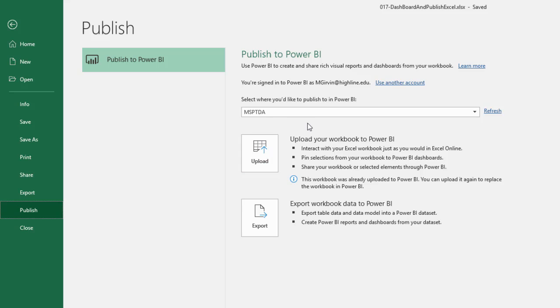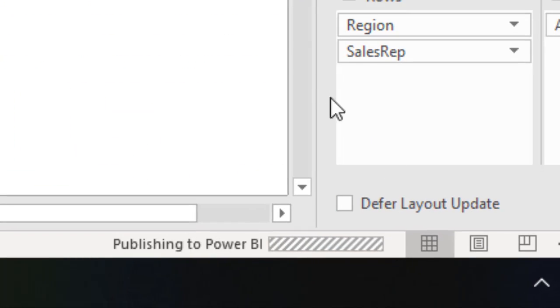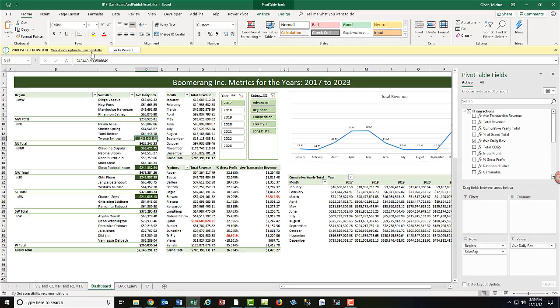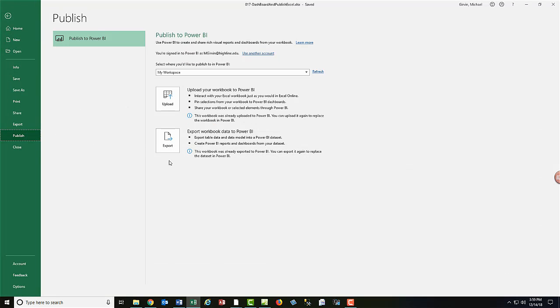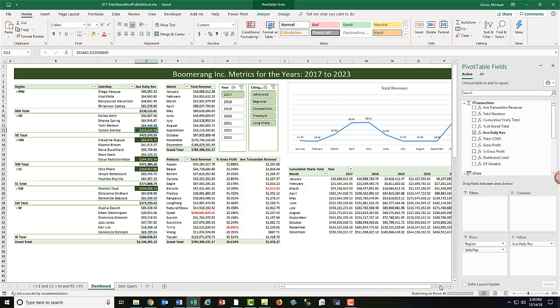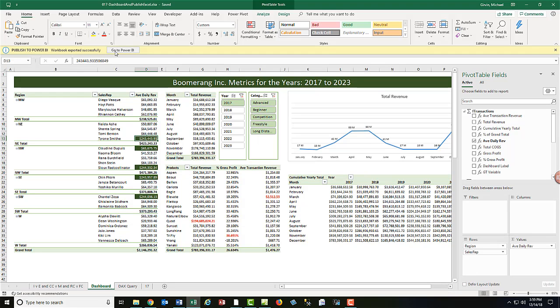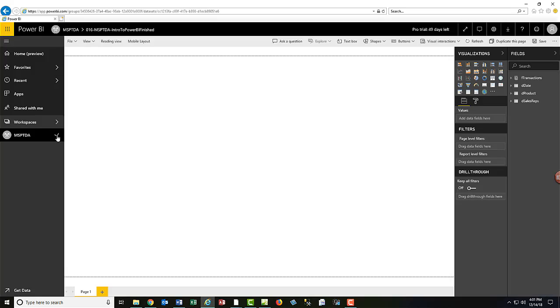Notice that's the correct location to load it. I'm going to click Upload. I can see down here in Excel that's a strange place to say the status. And then up here, go to Power BI. Now before I do that, I'm going to go back up and publish this again a second time. Now I'm going to click Export, which will export the data model. So I'm going to click Export. Down here, it's working. Now I'm going to finally click Go to Power BI.